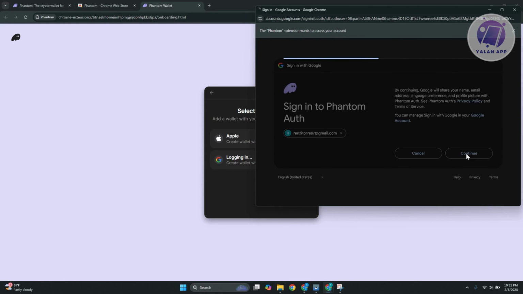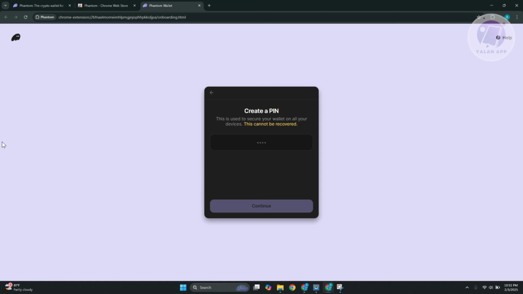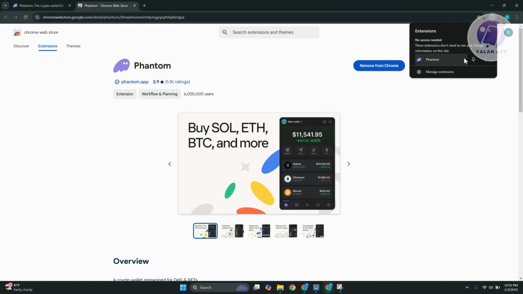If you want to, just use your Google account. It's actually pretty good, because if you sign in with your Google account, you'll be able to save whatever you have here. You need to secure your wallet, so go ahead and create your PIN. Once you've created your account, how do we access Phantom Wallet? At the top right of Google Chrome, you have this extension icon. Click on it, and pin Phantom Wallet so that you can access it anytime you want.